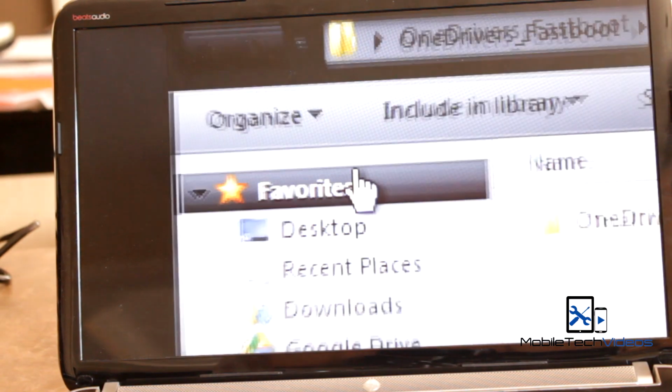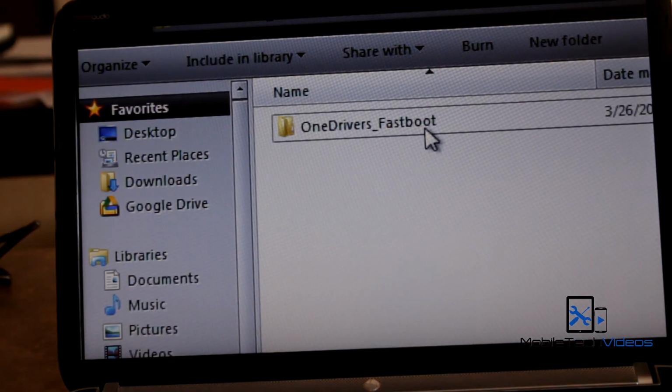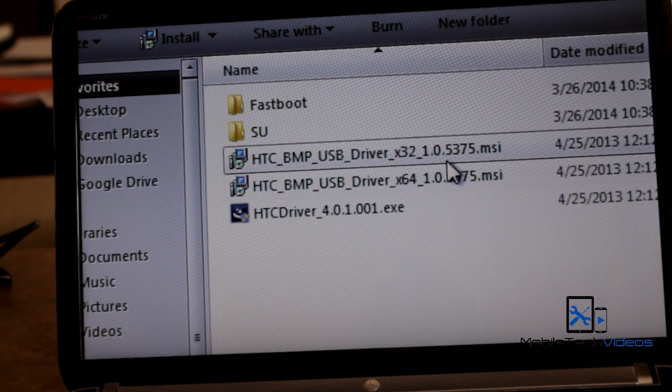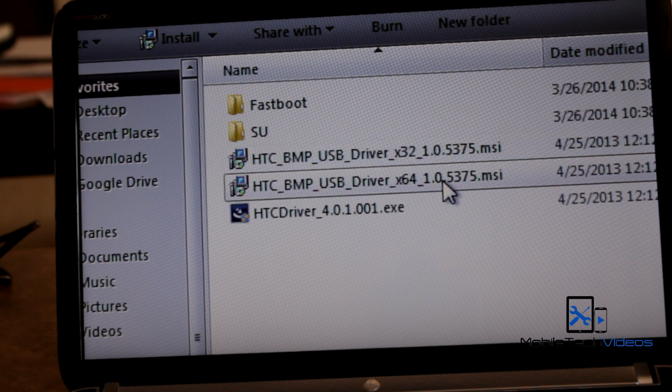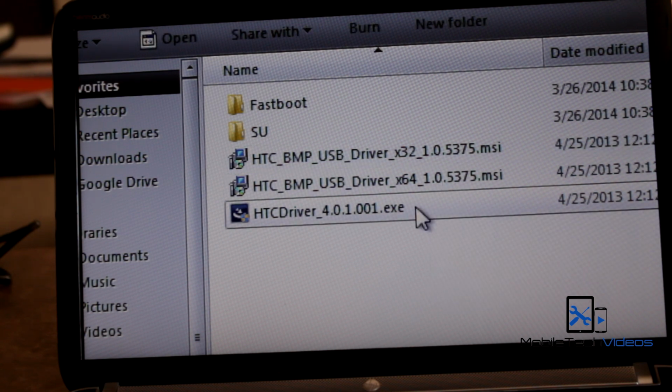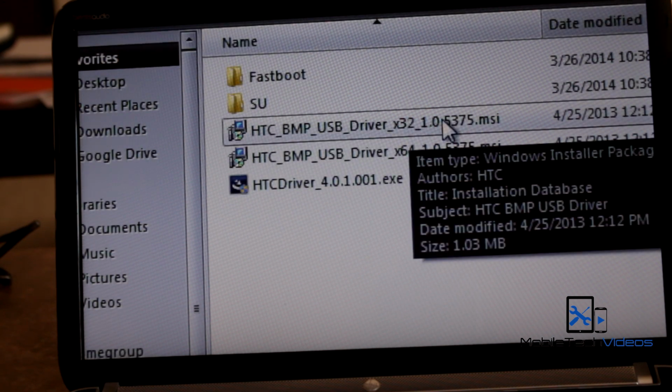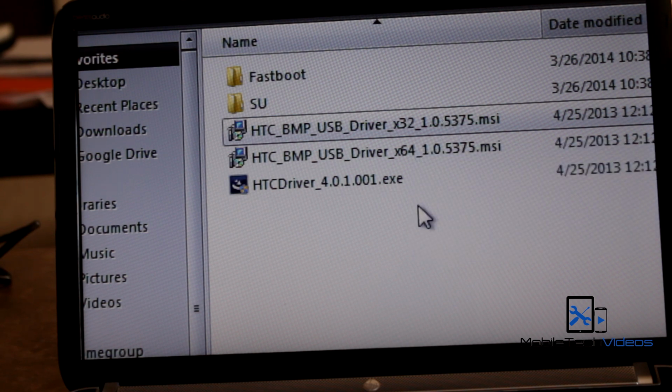When you open up this folder, it'll be a zip file at first. You need to unzip it, and then when you open it up, you see you've got a couple files here. There's three driver files. The first one is for 32-bit system, the second one is for 64-bit system, and the third one down at the bottom is kind of a just in case the first ones don't work. So depending on your system, 32 or 64-bit, you need to install either the BMP USB driver 32 or the BMP USB driver 64.